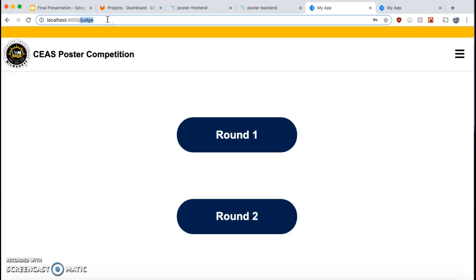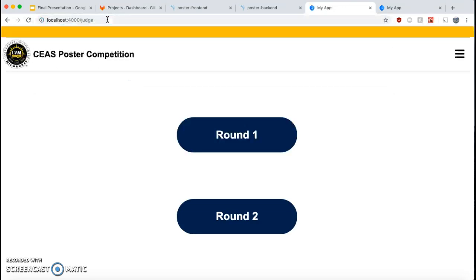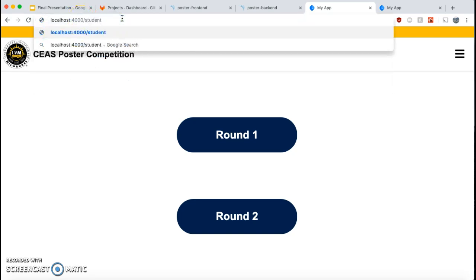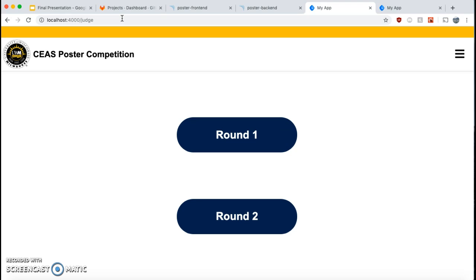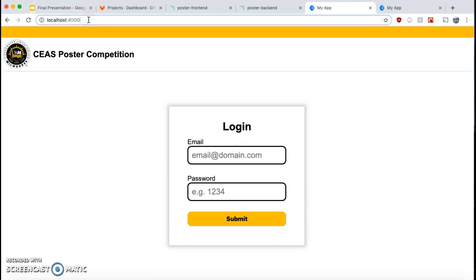This also works if they're trying to access a page that they shouldn't be on. If I'm a judge and I try to access /admin, I'm kicked back to the judge screen. Similarly, if I try to access the student screen, I'm kicked back to /judge. They're also kicked back to the login screen if they aren't logged in, or if they log out. So if I log out and I try to access /judge, it brings me back to the home page, and this works for any route.